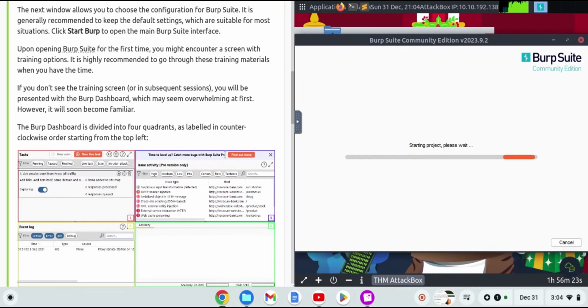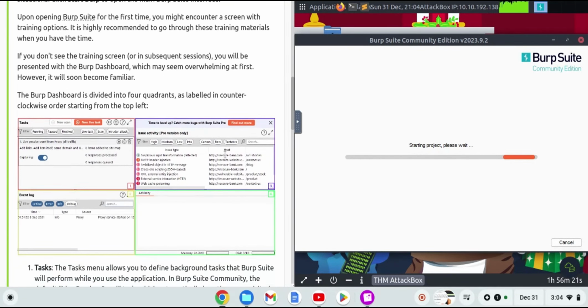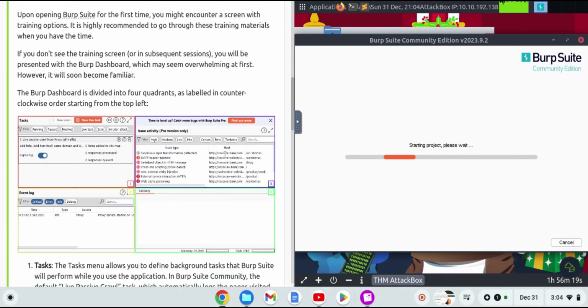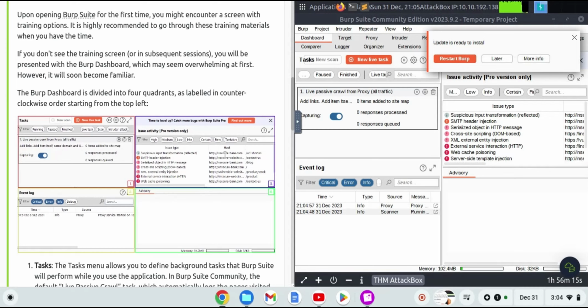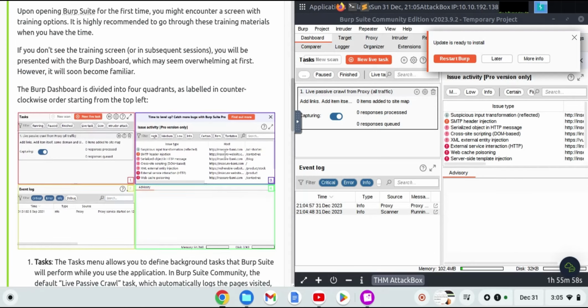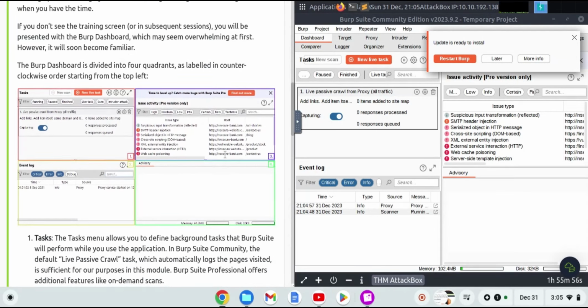Upon opening Burp Suite for the first time, you might encounter a screen with training options. It is highly recommended to go through these training materials when you have the time. If you don't see the training screen, or in subsequent sessions, you will be presented with the Burp dashboard, which may seem overwhelming at first. However, it will soon become familiar.